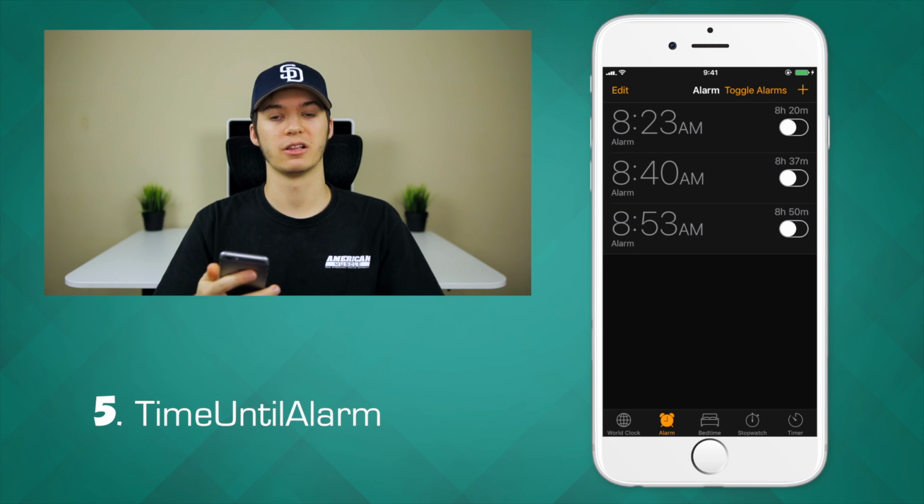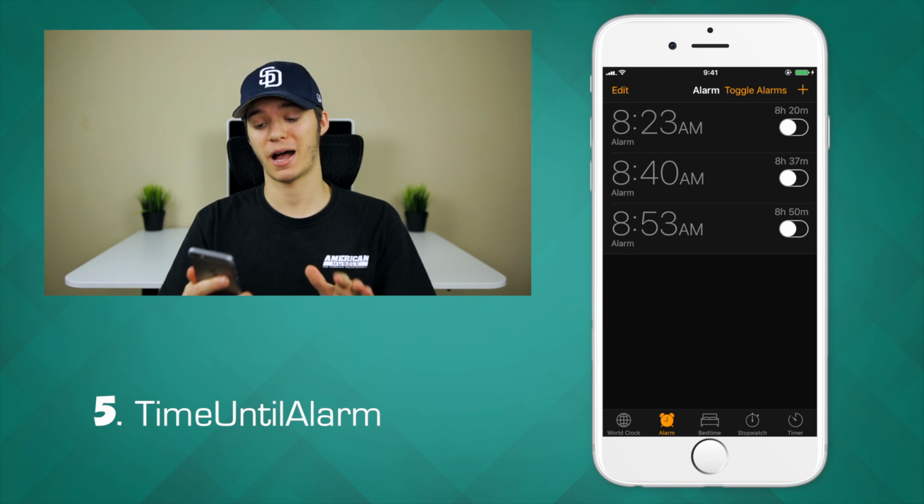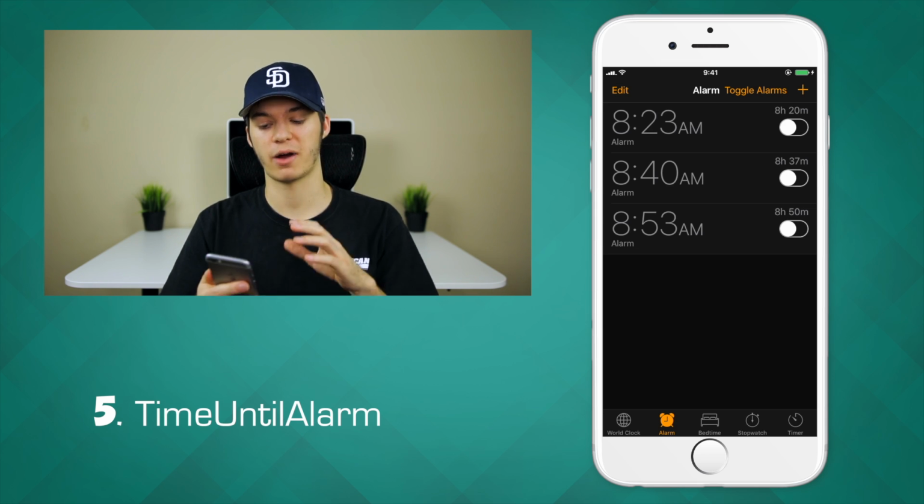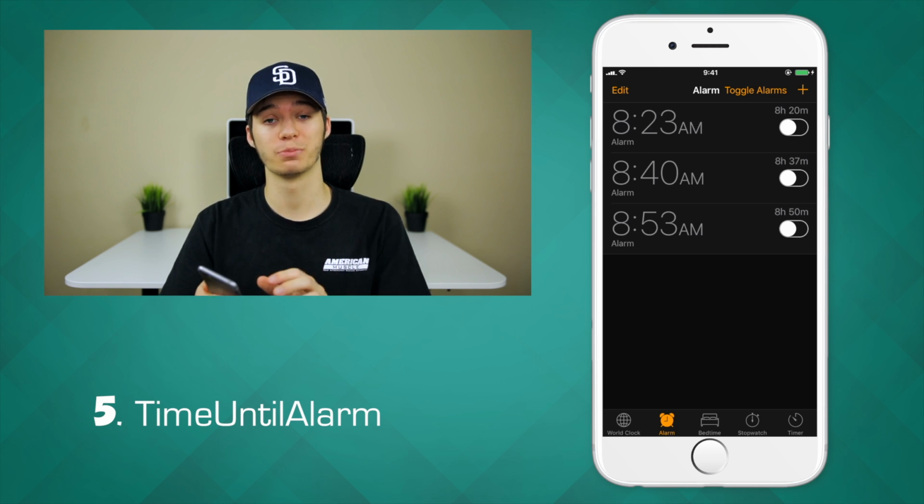Next up is TimeUntilAlarm, and this is one of my favorite tweaks from iOS 9. I'm a really big alarm guy. I love my alarms in iOS, and this tweak helps tremendously.